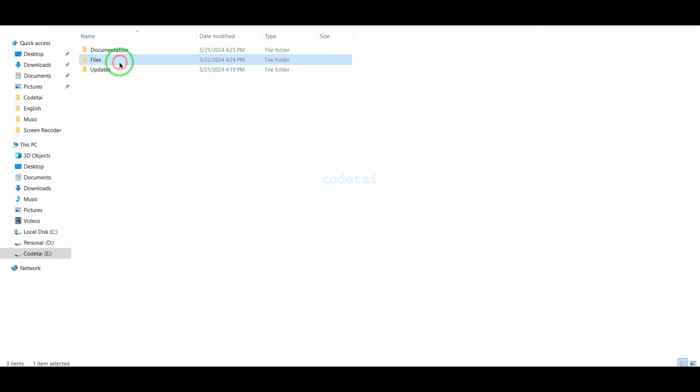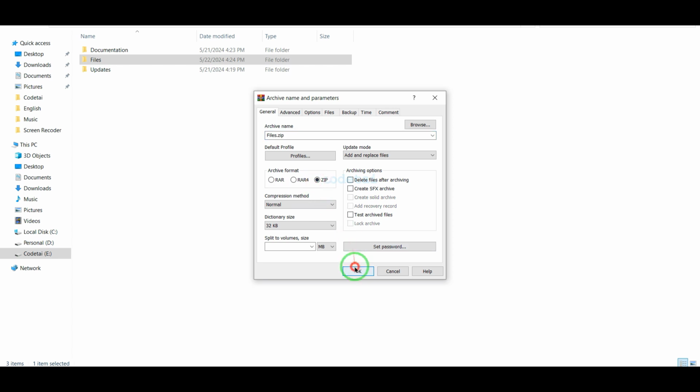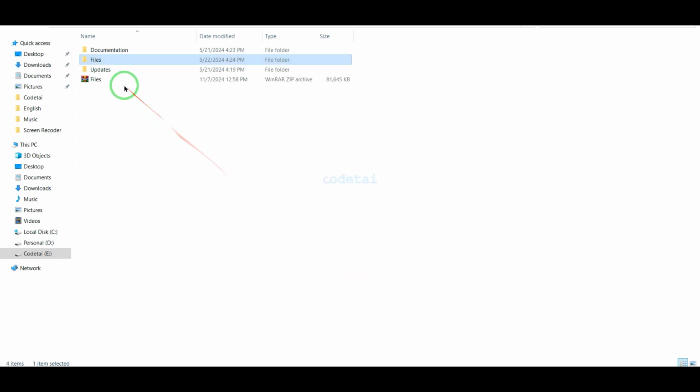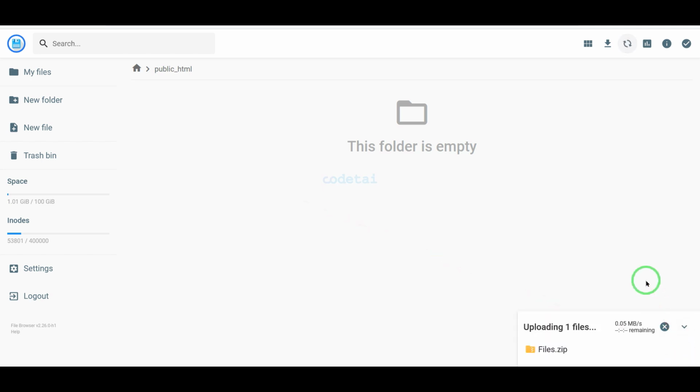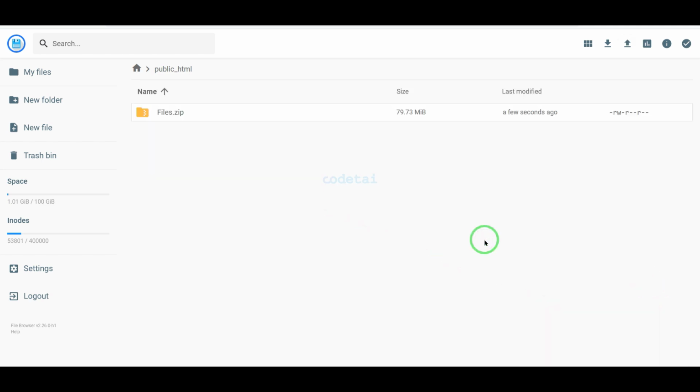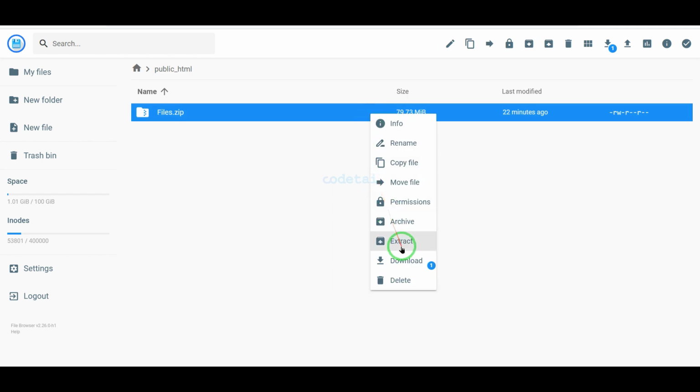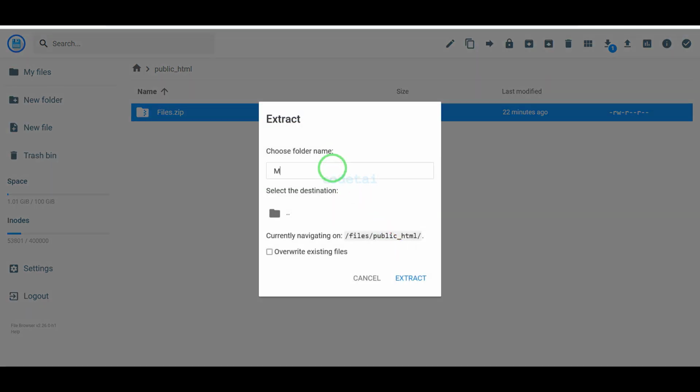Now we will convert this folder into a zip file. Then we will upload this zip file to the hosting panel. Our zip file upload is complete. Now we will extract this zip file. We need to choose a folder name.